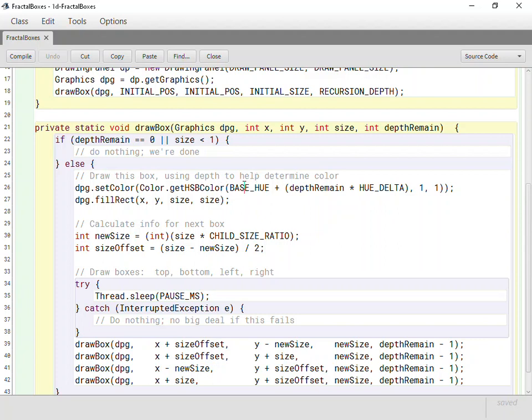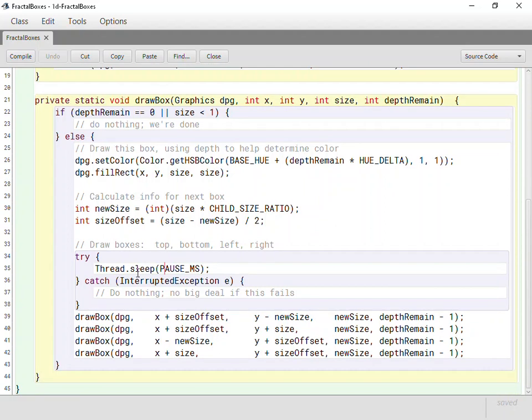But it also has this thing about adjusting the hue, so you can make the color change just ever so slightly every time you draw another layer of boxes. Based on the recursion depth, I'll change the hue so the color changes a little bit. And then I have again here a pause, so I'm doing a thread sleep so you can actually see the thing draw.